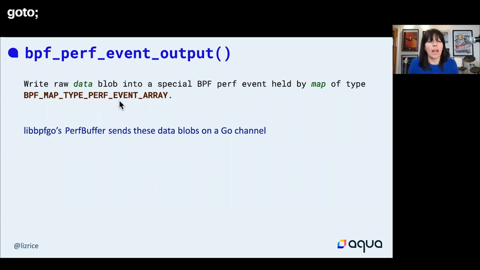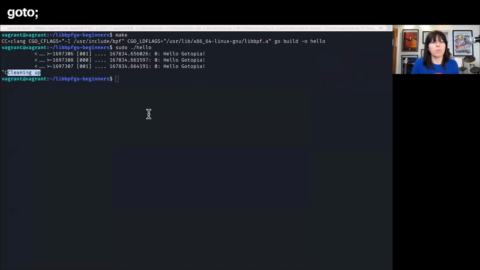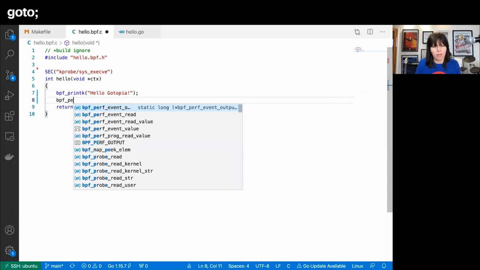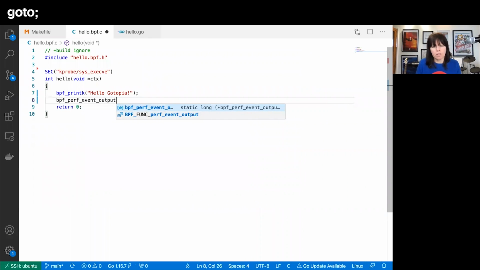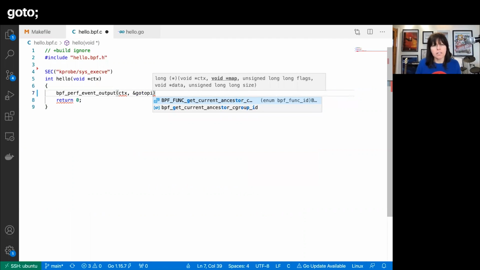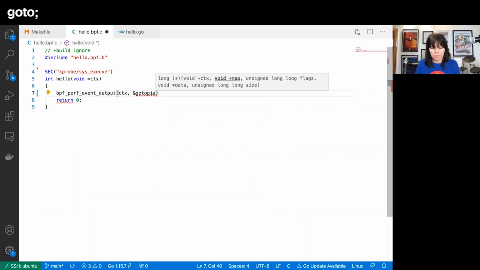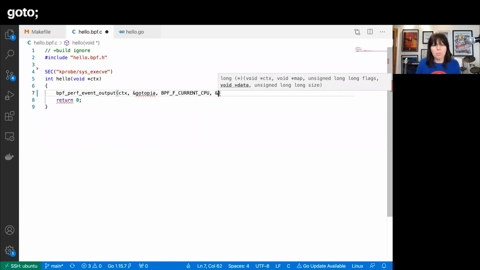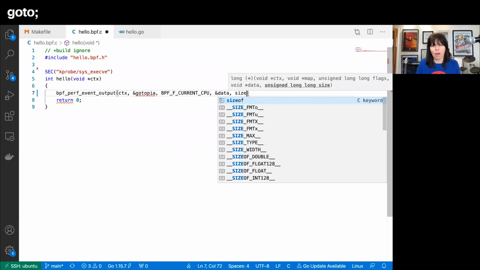Right, so let's use BPF perf event output. So we're going to do that here. BPF perf event output. Get rid of my tracing call. And what does this require? This requires context. We need a map. I'll define it in a second, but we'll call it GOTOpia. I have to pass a flag that indicates it's the current CPU. And I'm going to pass some data. I have to say how big the data is.